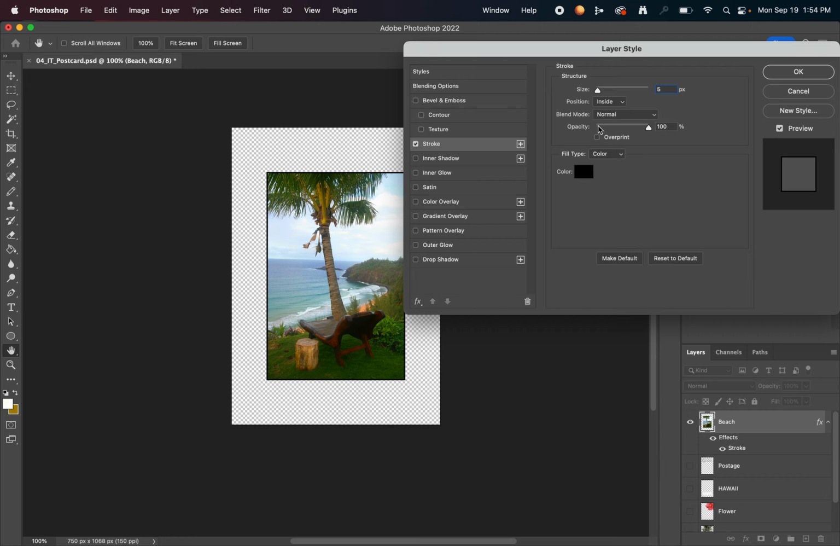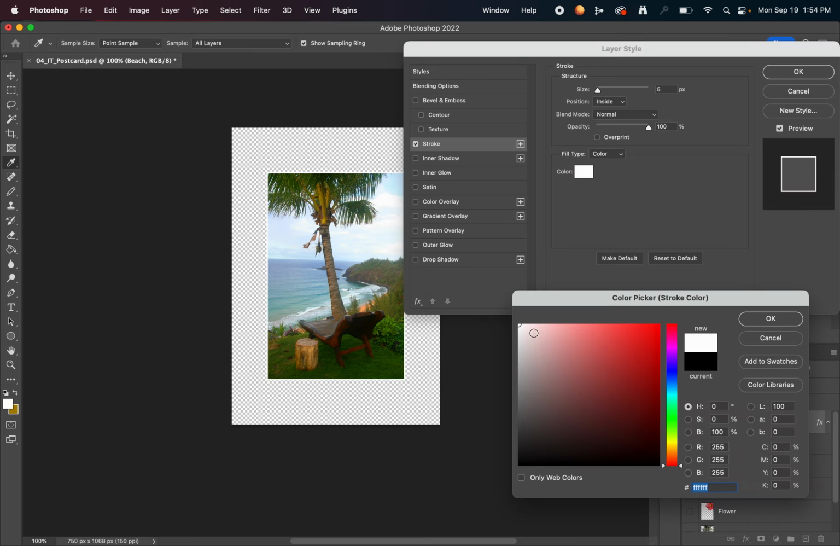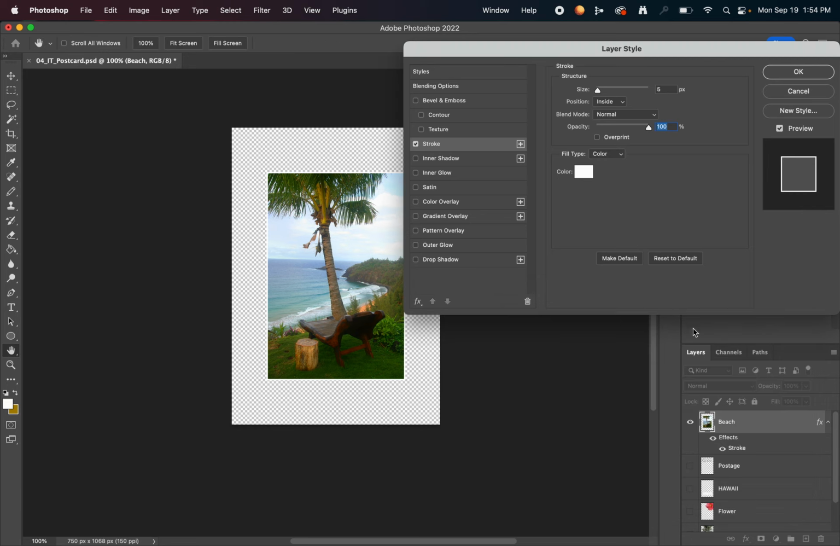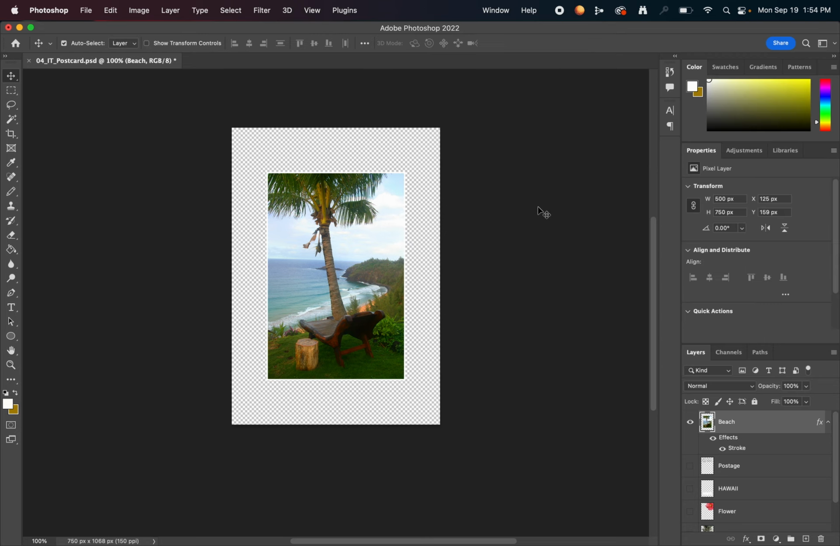The blend mode is going to stay normal. Opacity 100%. Opacity is basically like how see-through or transparent something is. We want it to 100. And then the color, we're gonna click on it and do white. Click OK. And you can see there's a nice clean border around it. And we're going to click OK.